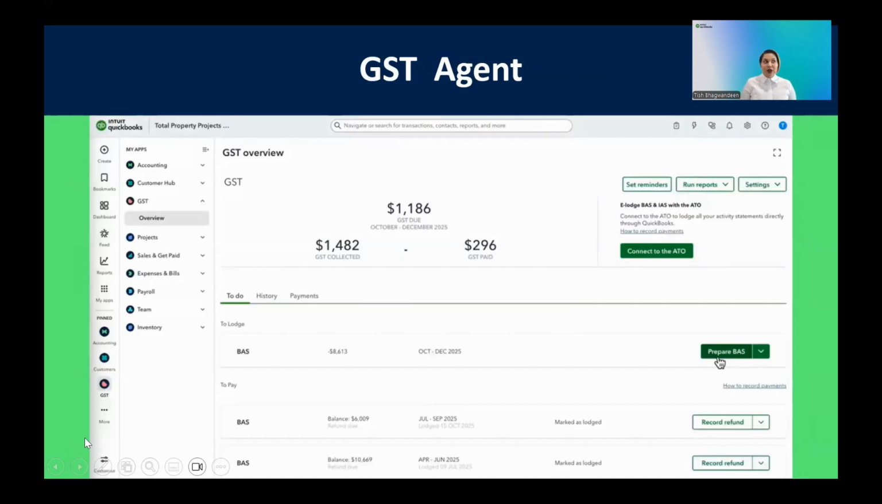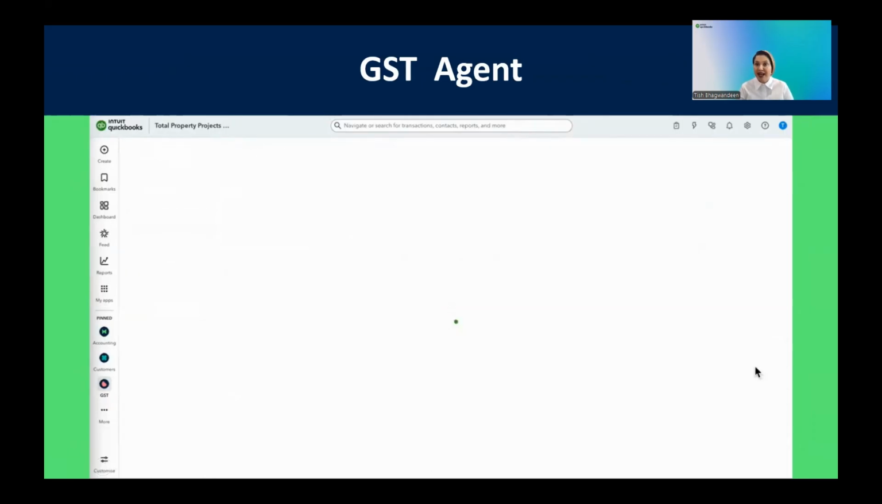So lastly, we have the GST agent. The GST agent can be accessed from the GST center. When you go into GST overview and you get ready to prepare a BAS return, instead of just having the prepare BAS return, if you click on the little arrow, you now have an option to do a pre-file check.